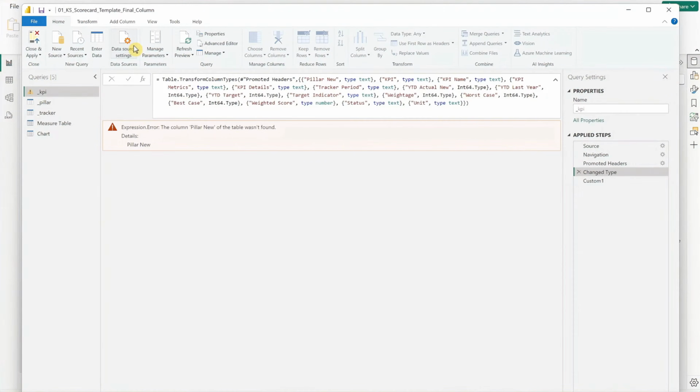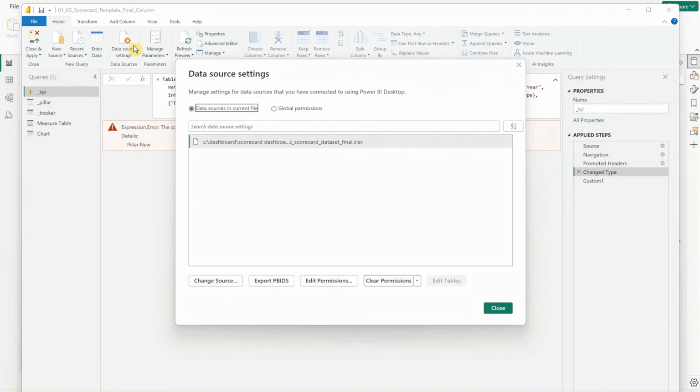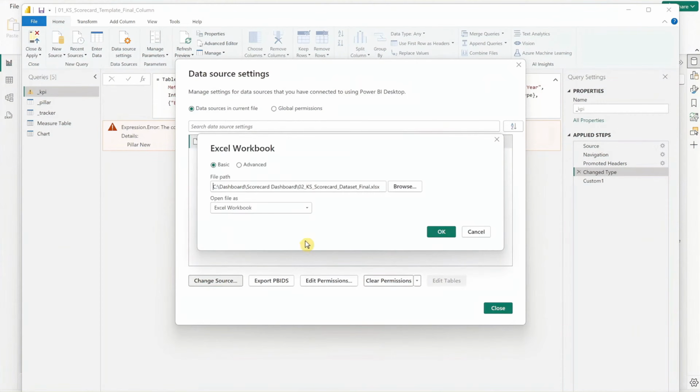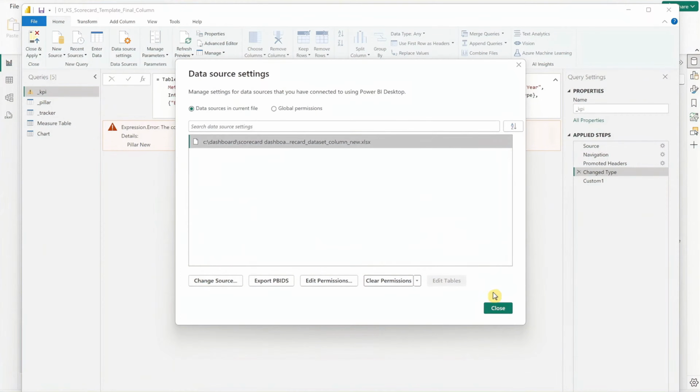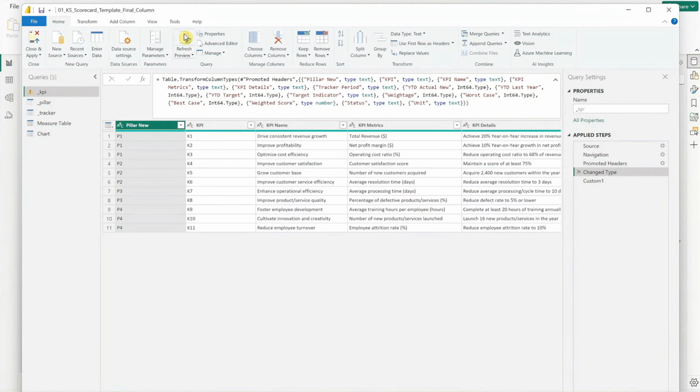To resolve this, click on Data Source setting at the top. Select the existing file and click Change Source. Then choose the new Excel file and click Open. To reload the data, click Refresh Preview at the ribbon. The table headers should automatically reflect the new column names now.